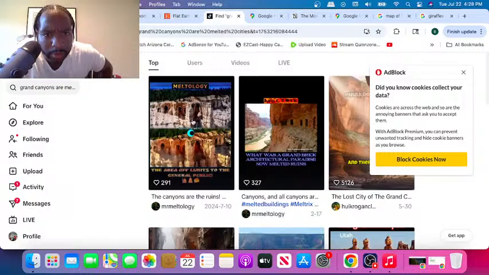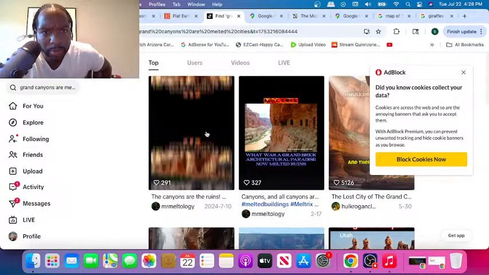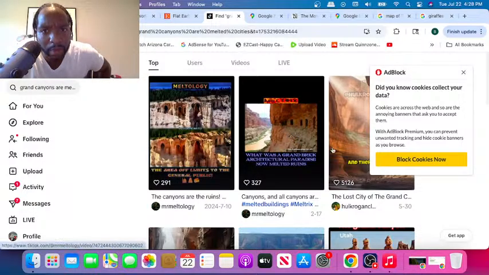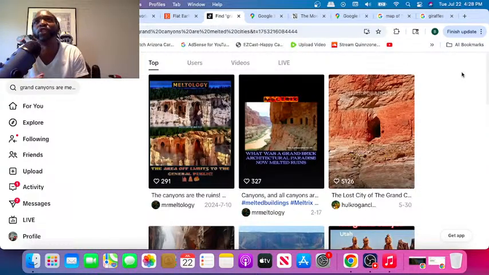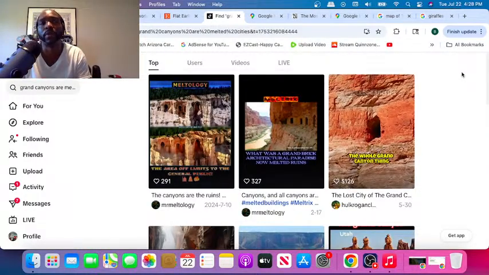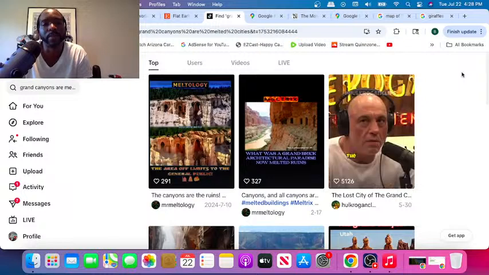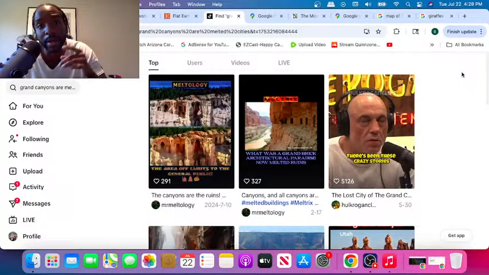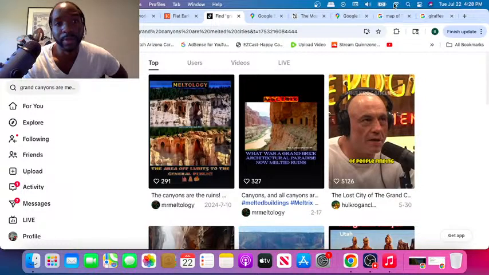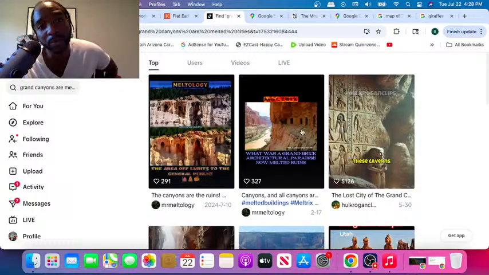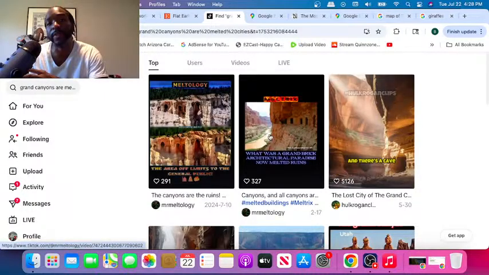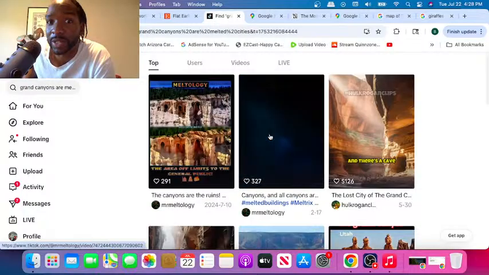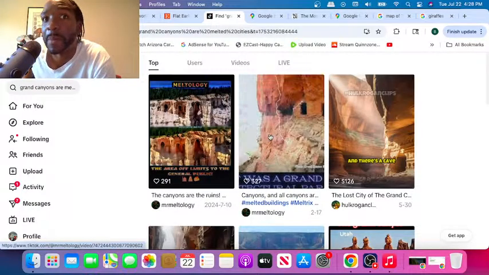But yeah, look at this. You literally can see buildings. These aren't rocks that just formed. They want you to think that everything just formed on its own. No, everything comes from something, and that something is God. God created everything. But this was created by a civilization, and then another civilization destroyed it with technology that we could never think to imagine.